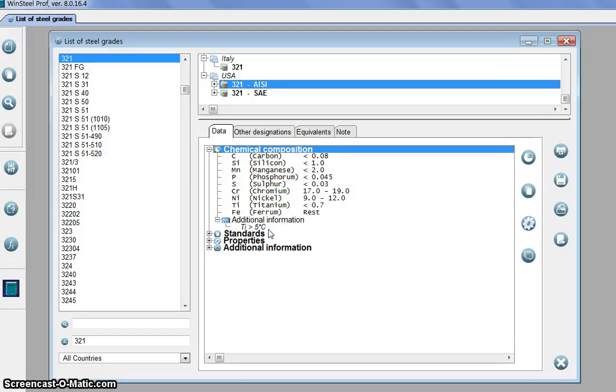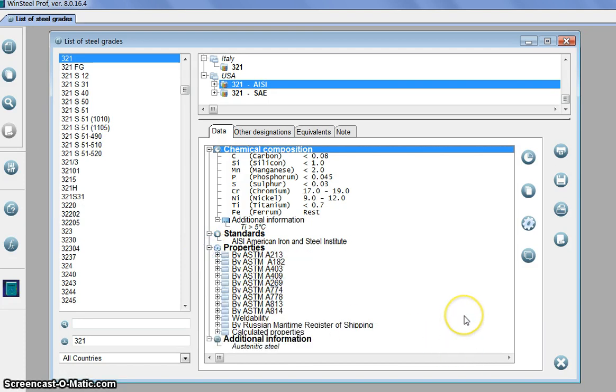It depends on the content of carbon. This is information on standards which cover the grade. Maybe any additional information on the grade and information about its mechanical properties. The information about mechanical properties is presented in a tree form, and this information depends on standards which define different kinds of steel products on this grade.